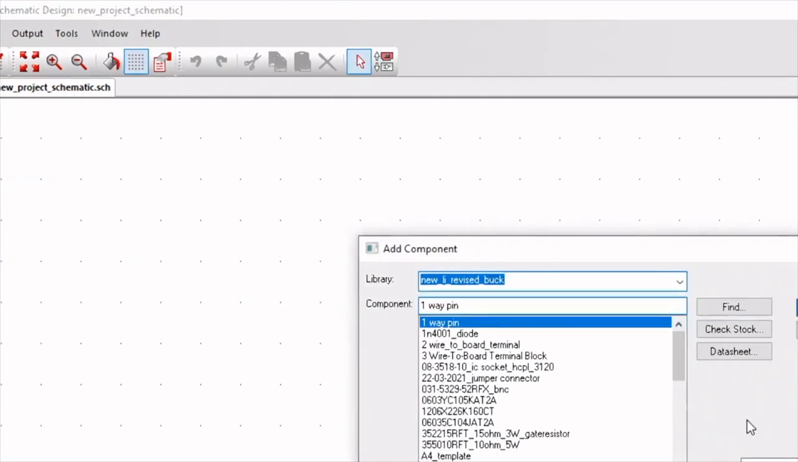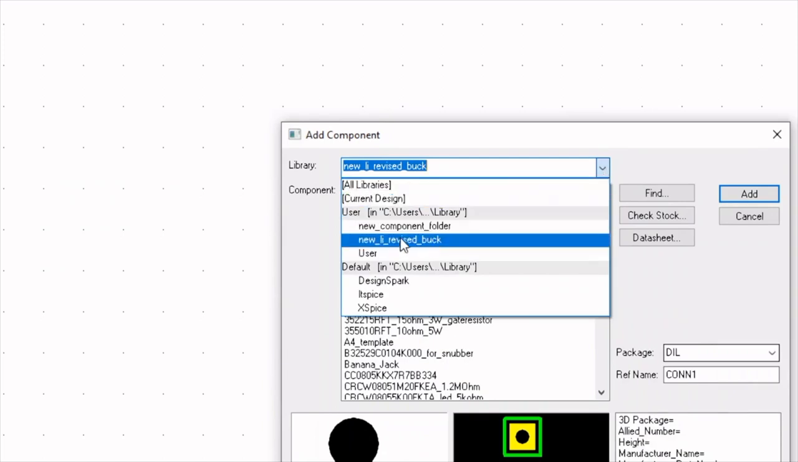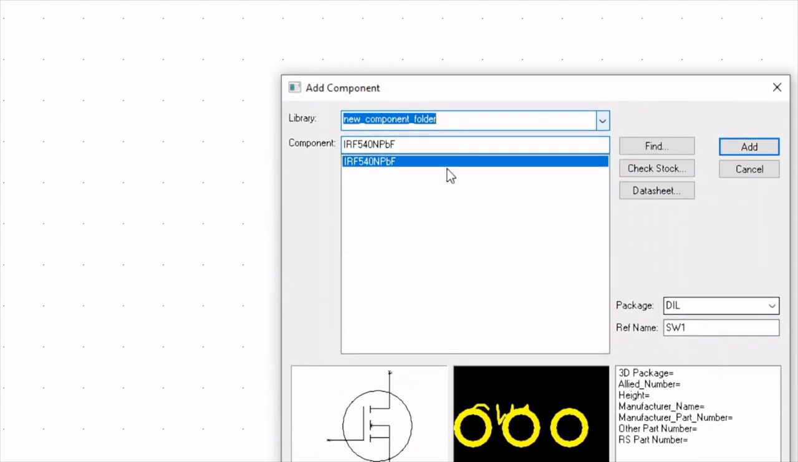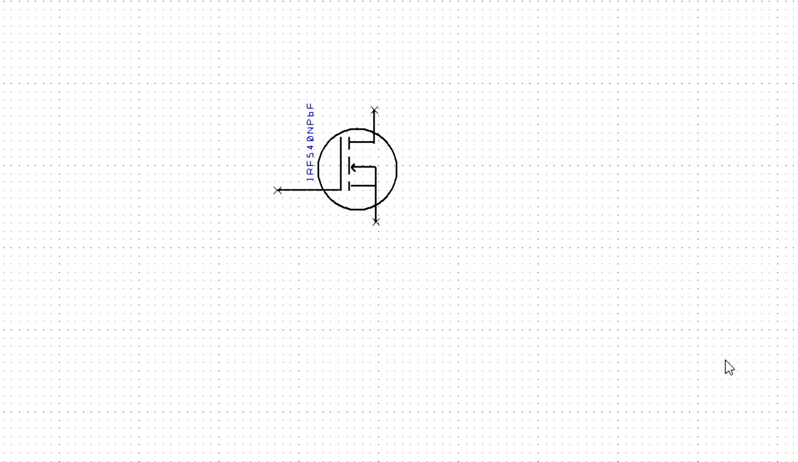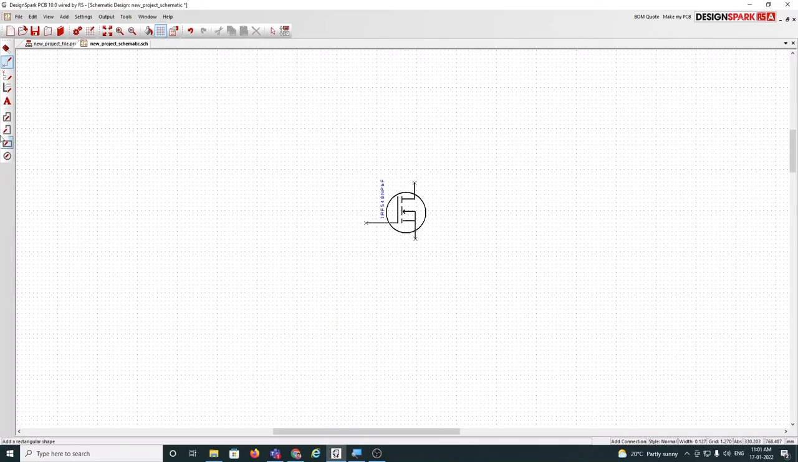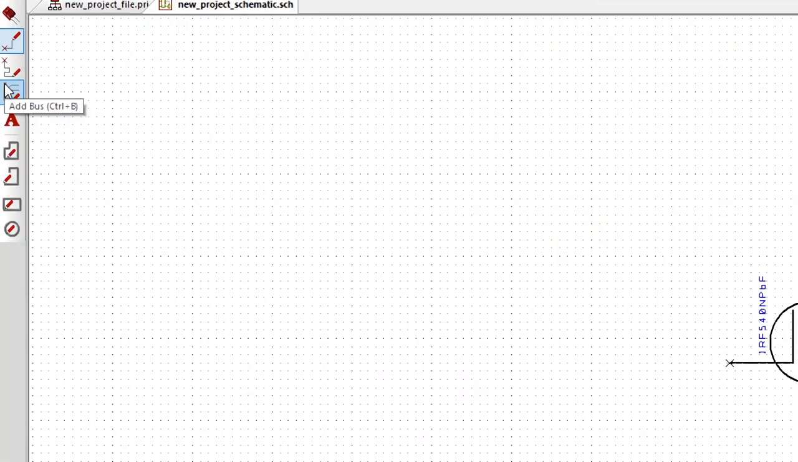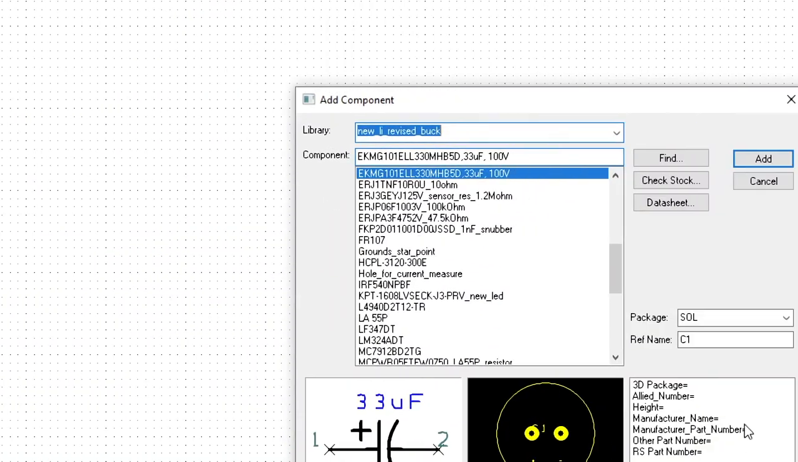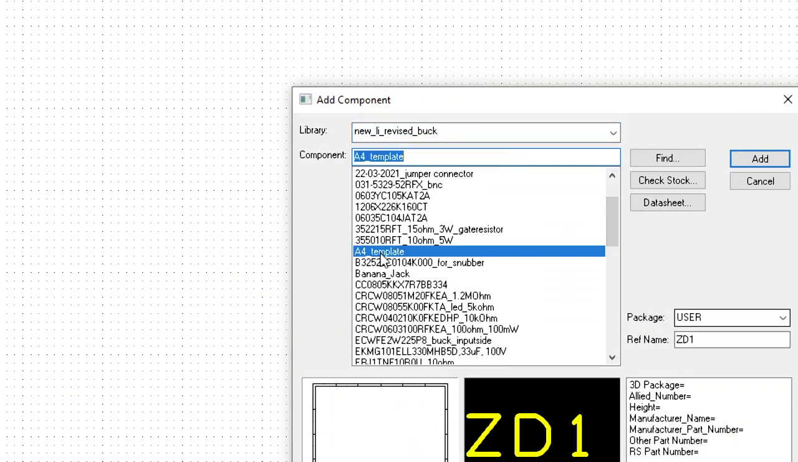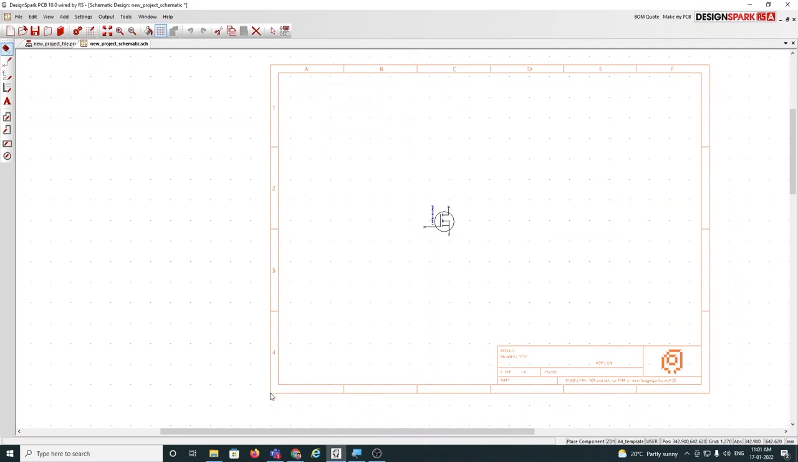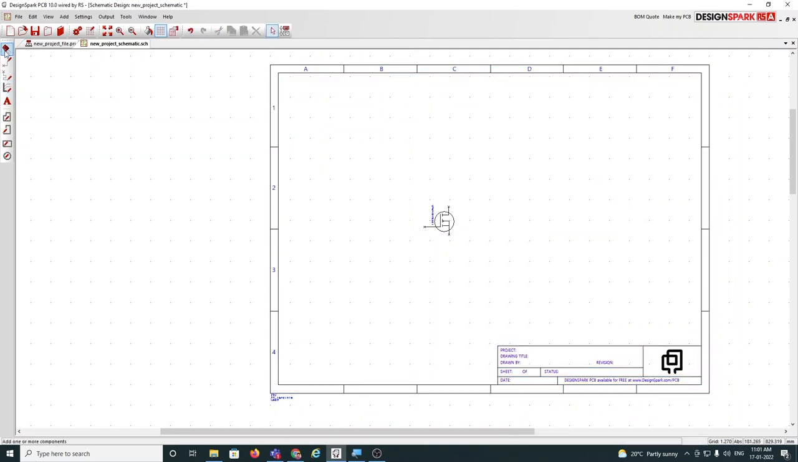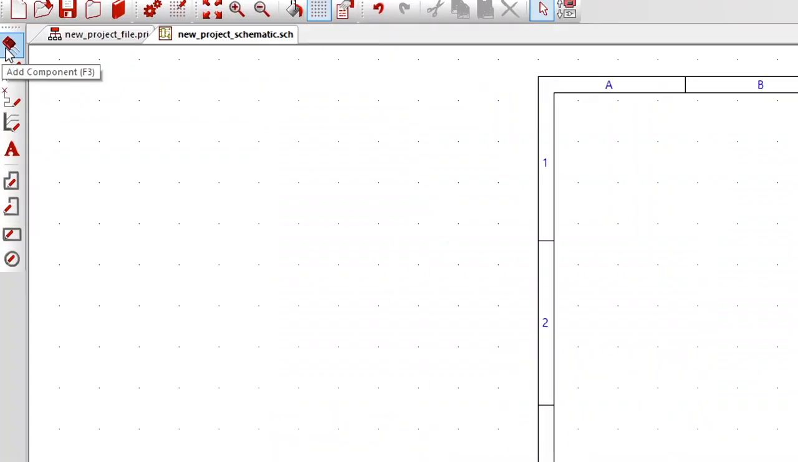We select the Add Component, and select the MOSFET that we have created. I will now select a pre-existing A4 template that is already available in our library. Thereafter, I will select a few other components to make a very simple circuit.